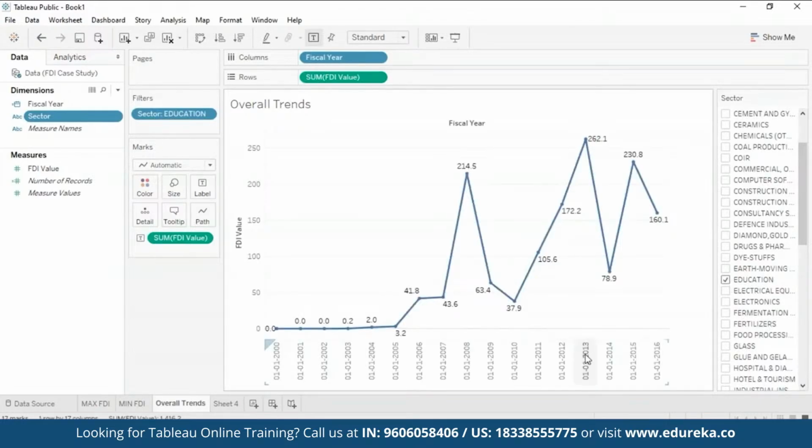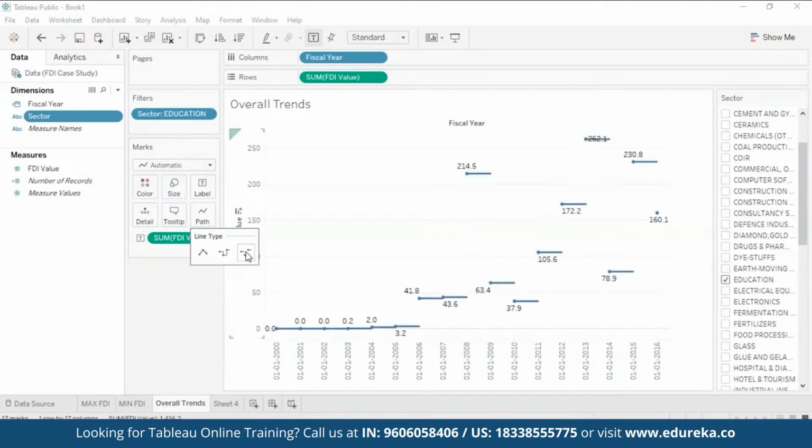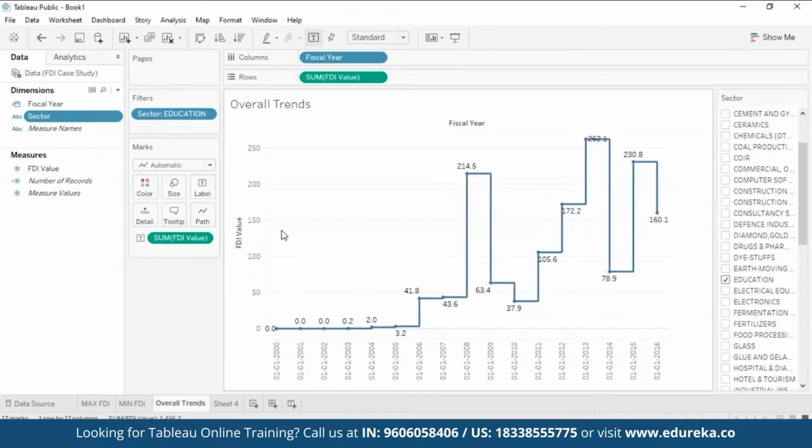As you can see, there has been great investment in education in the year 2013, closely followed by 2015 and 2008. But since we have applied this filter, this particular line chart type is kind of odd to be looking at. So what you can do is you can click on path in the marks card and select the kind of line you want in your line chart. So one of the options is this jump line chart, but what I really like is the step line chart. Here you can see individual rises and falls of every sector that you choose.